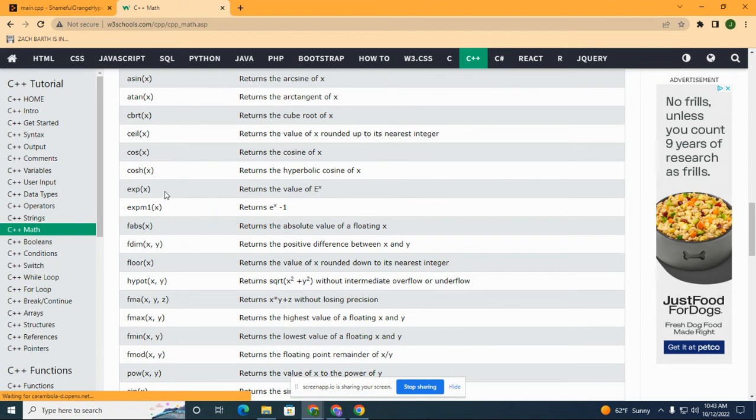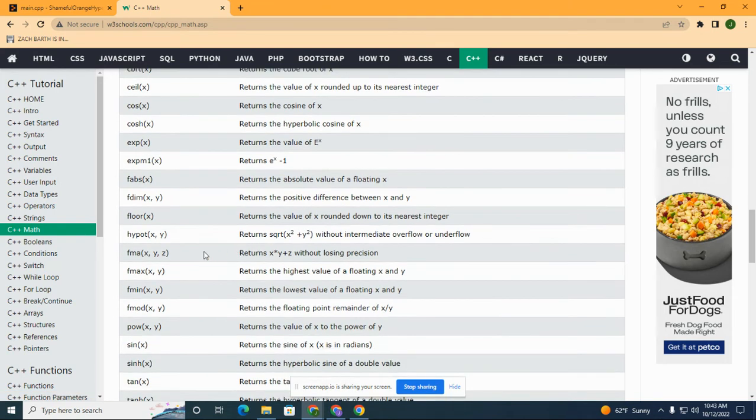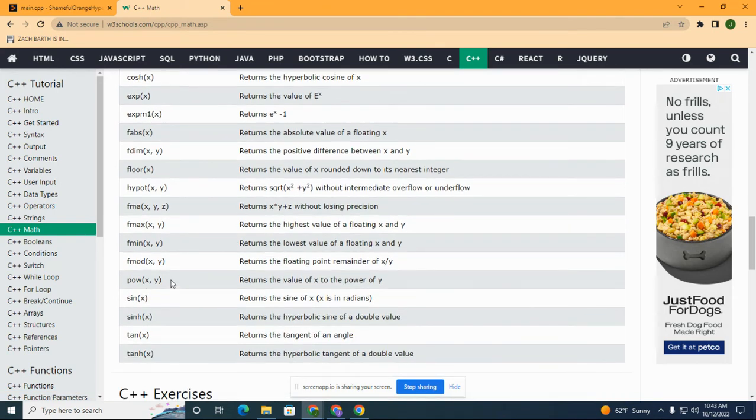You could return the value of e to the x here, returns e to the x minus 1. You have the absolute value. So you could play with any of these you want. Power, that one's pretty important.